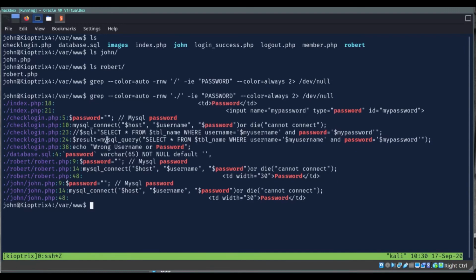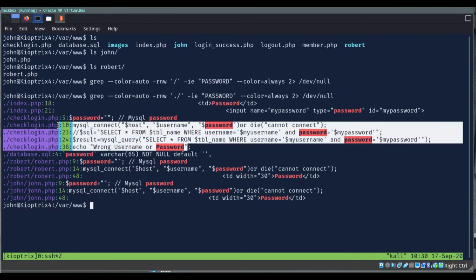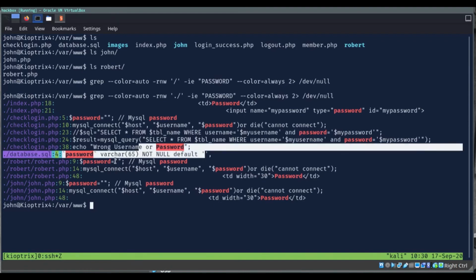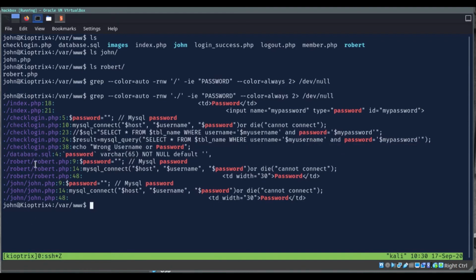And then we find a few pieces of information. So index.php, lines 18 and 21, we find the word password. Nothing relevant, nothing informative. We have checklogin.php, password null, and yeah, nothing. So we have database.sql, nothing. So robert.php, there is password.